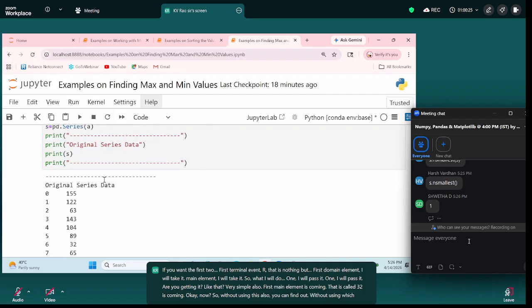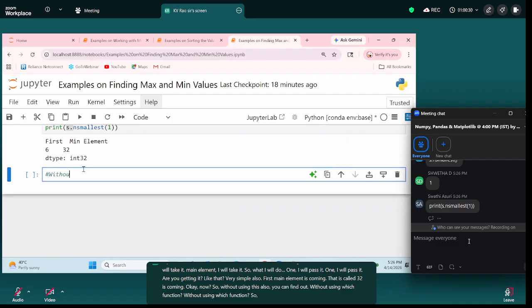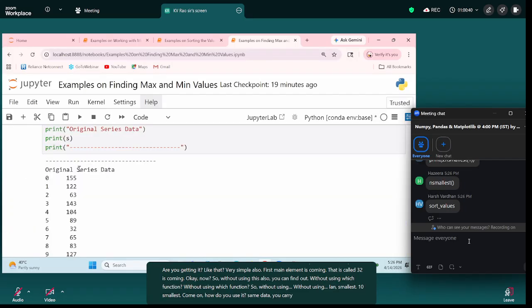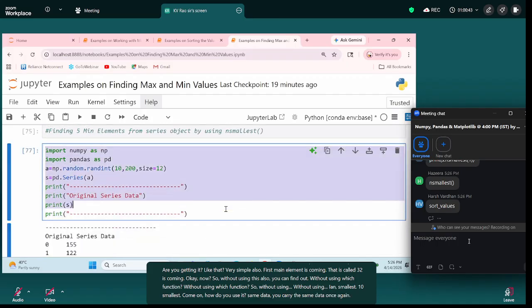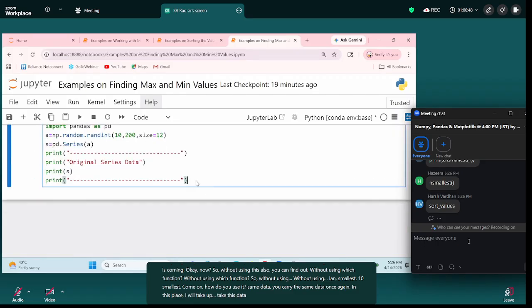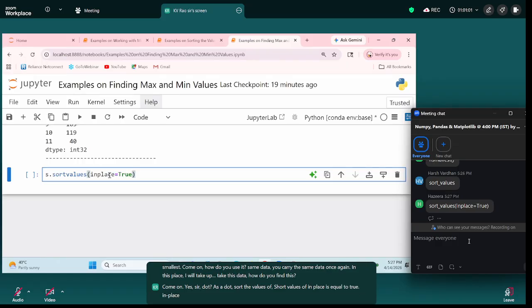Without using which function? Without using nsmallest. How do you do it? Take the same data once again. Use s.sort_values(inplace=True), with inplace equal to true.